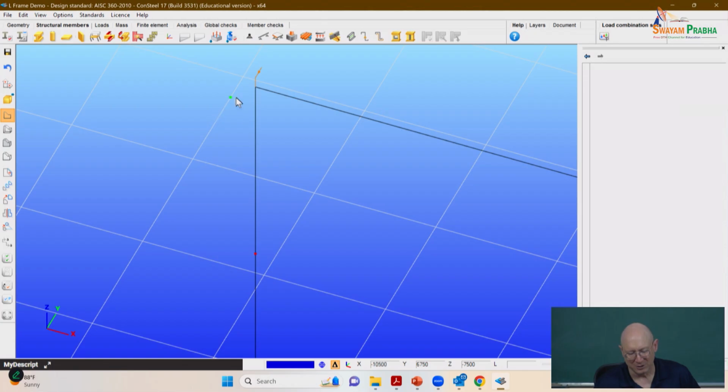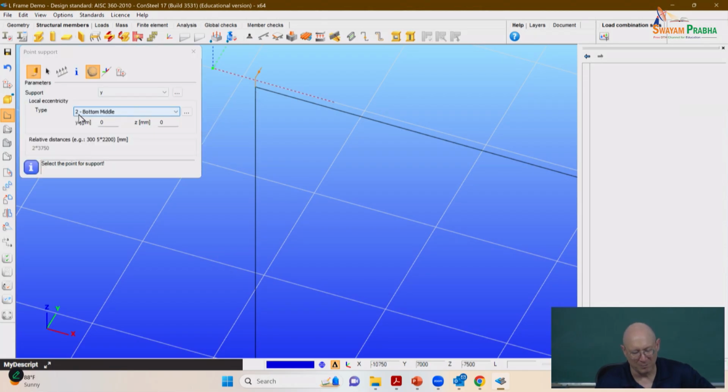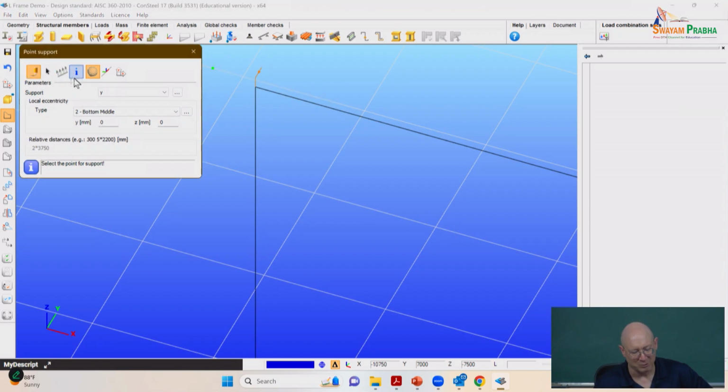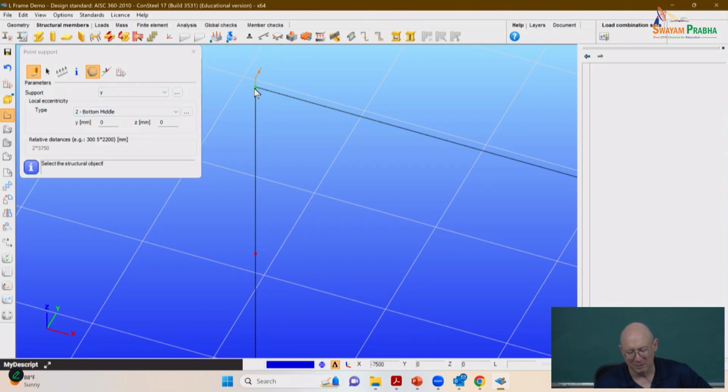And I can do the same again for the beam bracing at the knee. We can do a point brace, so I draw there, and bottom middle Y here. It wants to know which object. I pick on the beam. It puts it in. Everybody good?